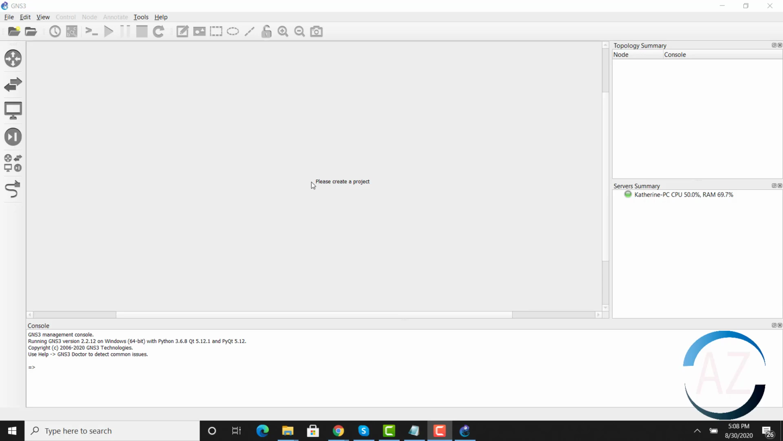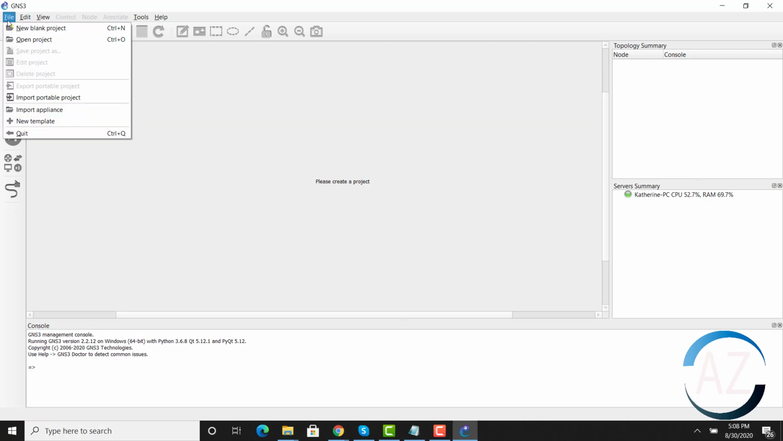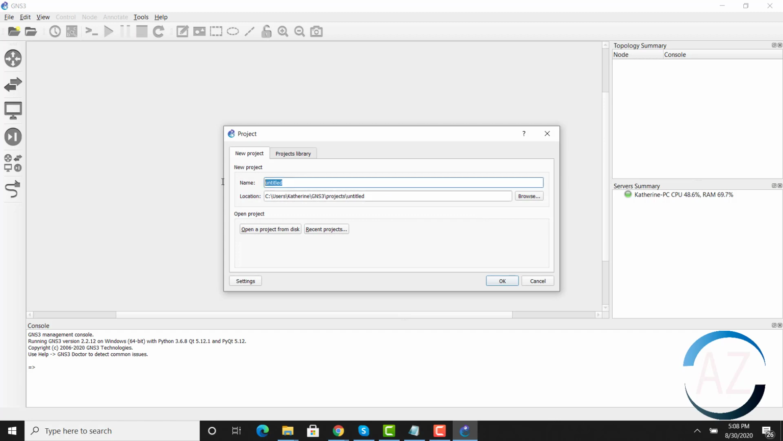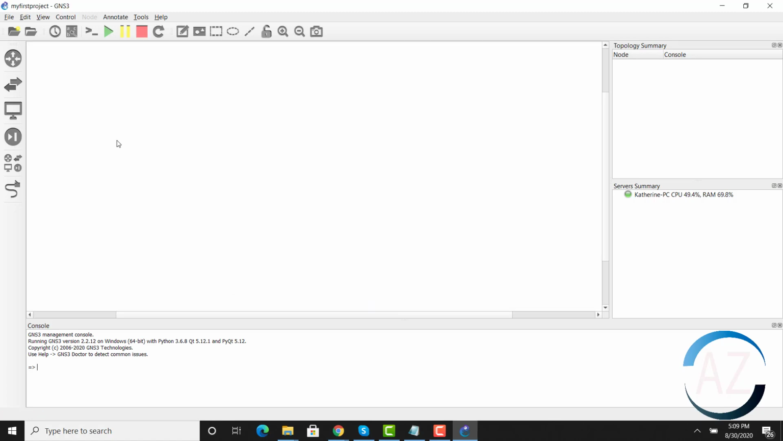So now make sure that you see this in the server summary, and now I can create a new project. Just go to file and click new blank project and name it. I'm going to name it my first project and just click OK.